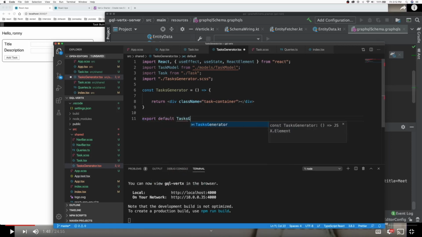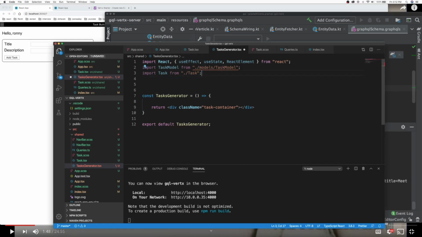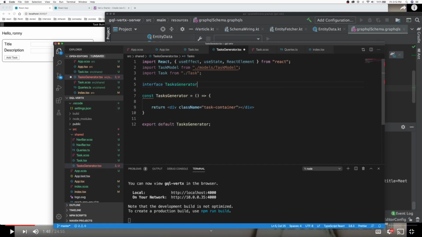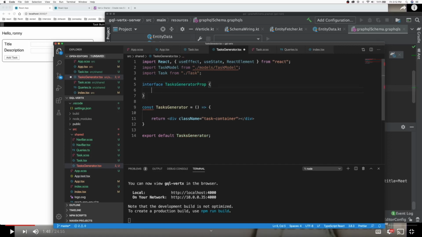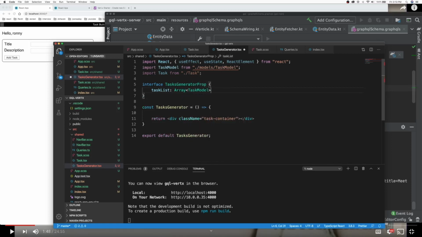So again, I'm making this the default export. I am going to, actually there isn't even anything in here. Let me just delete that. So I'll create another interface for the props. So I'm expecting an array of this thing called task model.